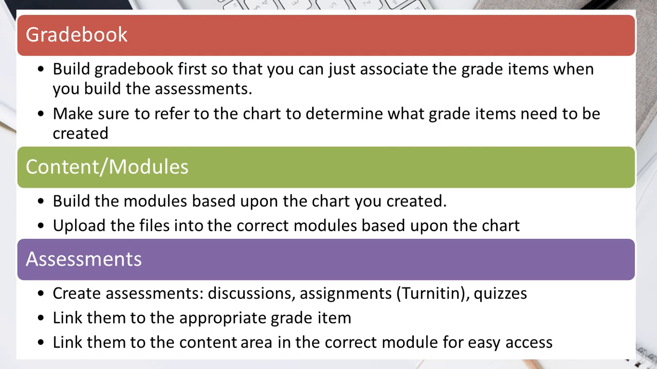You also want to make sure to link them to the content area and the correct module for easy access. So when you create a discussion, by default, it's only in the discussion area. You want to go to the content and then link it in that way so that when the student goes to content and clicks on the module, they have all the files they'll need. They have the files, the PowerPoints, the videos, as well as the links to the assessments right there.